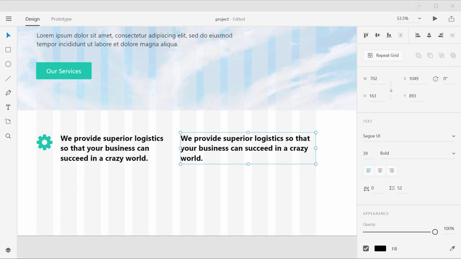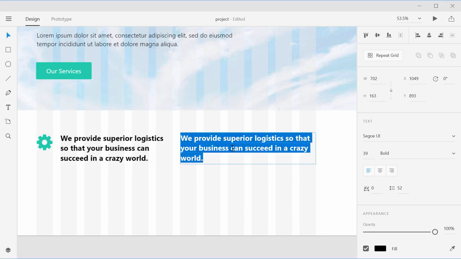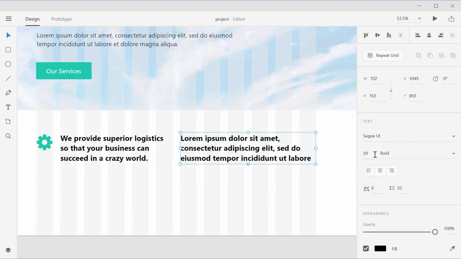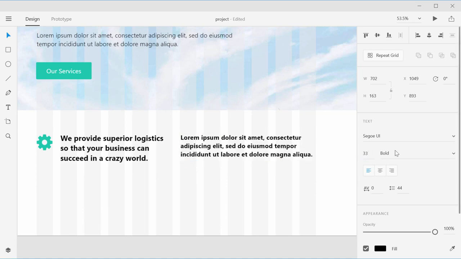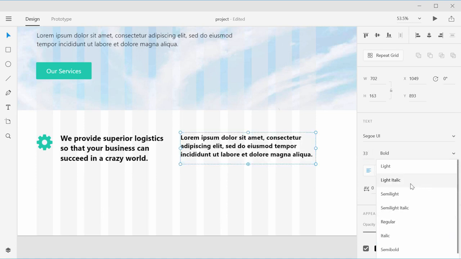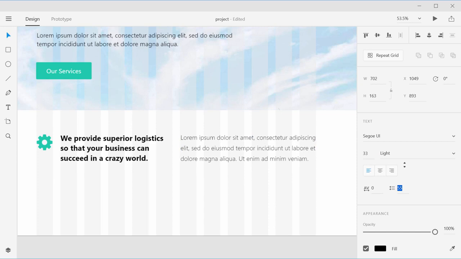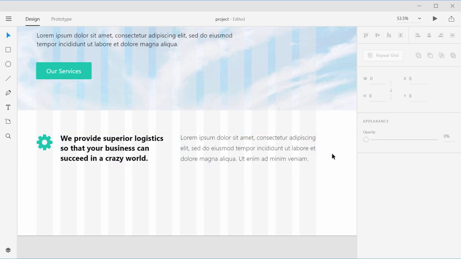And I'm just going to grab more lorem ipsum text. So take this, paste that in. And for this size, let's see what the size of the text is up here. It's 33. Let's try 33 here as well. We're going to make it light. All right. We can also extend the line height so it matches the width of this over here.